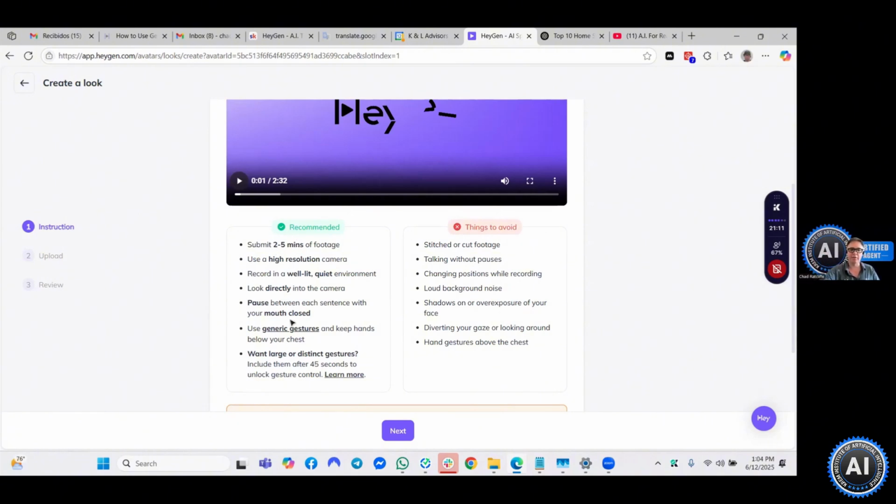It's going to give you recommendations here of what to use. You want to use the highest resolution camera you have, depending on what you have on your laptop or desktop. In most cases, a lot of people use their phone because the phone always seems to have a little bit higher quality. Record in a well-lit environment, look directly into the camera, and always pause between each sentence with your mouth closed. That's probably going to be the hardest thing, because when you try doing that, you're thinking, am I closing my mouth for too long, or what the case might be.